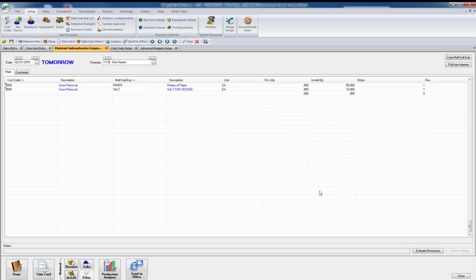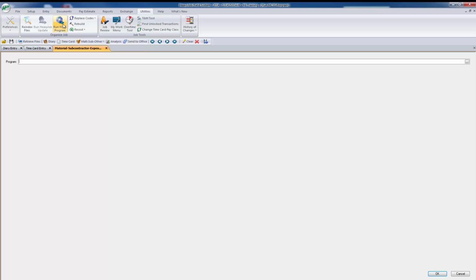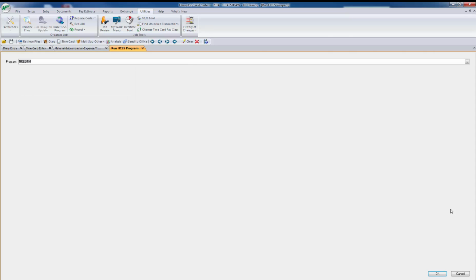You can now print your daily activity report to present to the client. Click on the Utilities tab. Click on Run HCSS Program. Click the box to bring up the report list. Select the NCE Daily T&M Report by highlighting it and clicking OK. Click the OK button in the bottom right-hand corner.